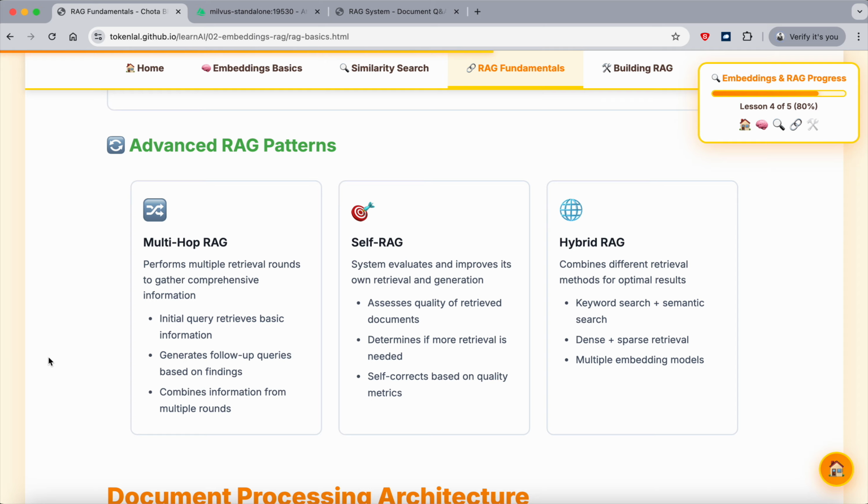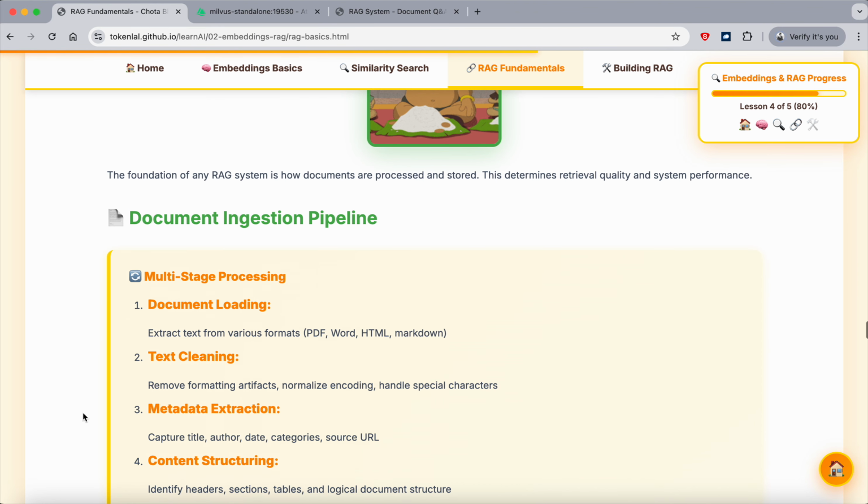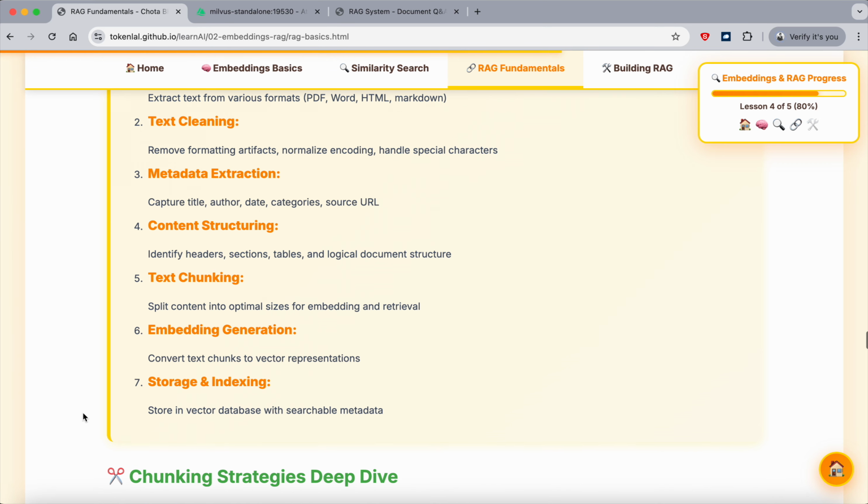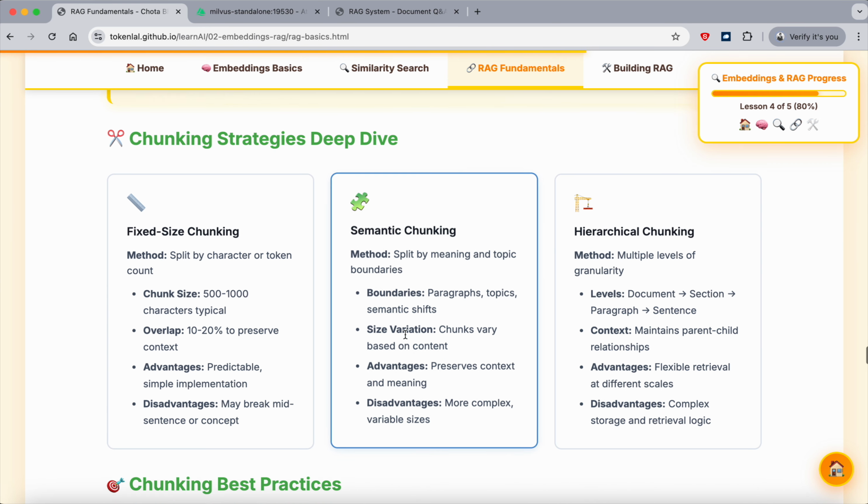So every topic needs a complete new video, but these are some advanced RAG patterns. For the initial phase, we don't need all these things. So we have learned about this document ingestion pipeline. I'll show you in the code.